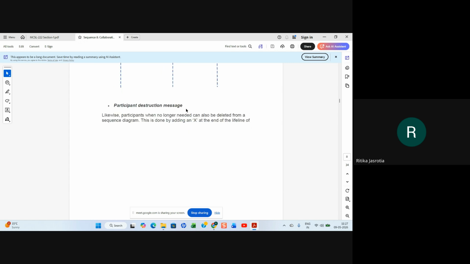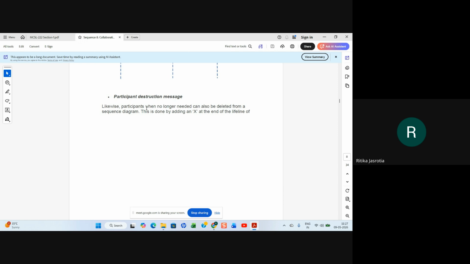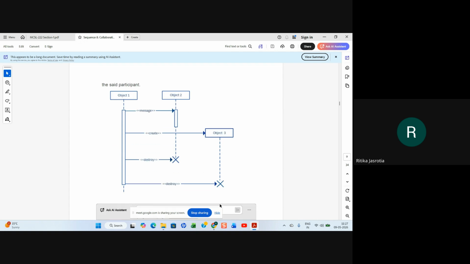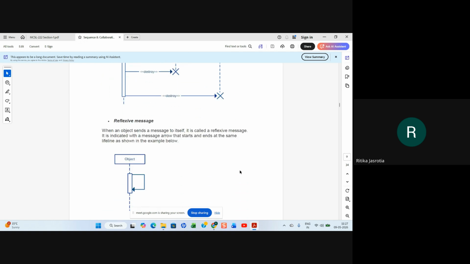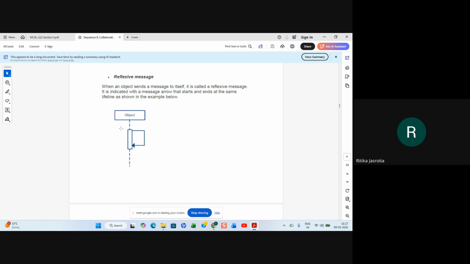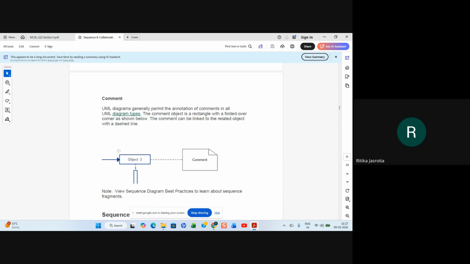So there is a destruction message also, where likewise a participant, when no longer needed, can be deleted from a sequence diagram. This is done by adding an X at the end of the lifeline like this, right? It destroys object 1, object 3, or object 2 because it no longer needs the object for interaction. Then there is a reflexive message, that is a message to itself. When an object sends a message to itself, it is called a reflexive message. It is indicated with a message arrow that starts and ends at the same lifeline as shown below, like this, right?